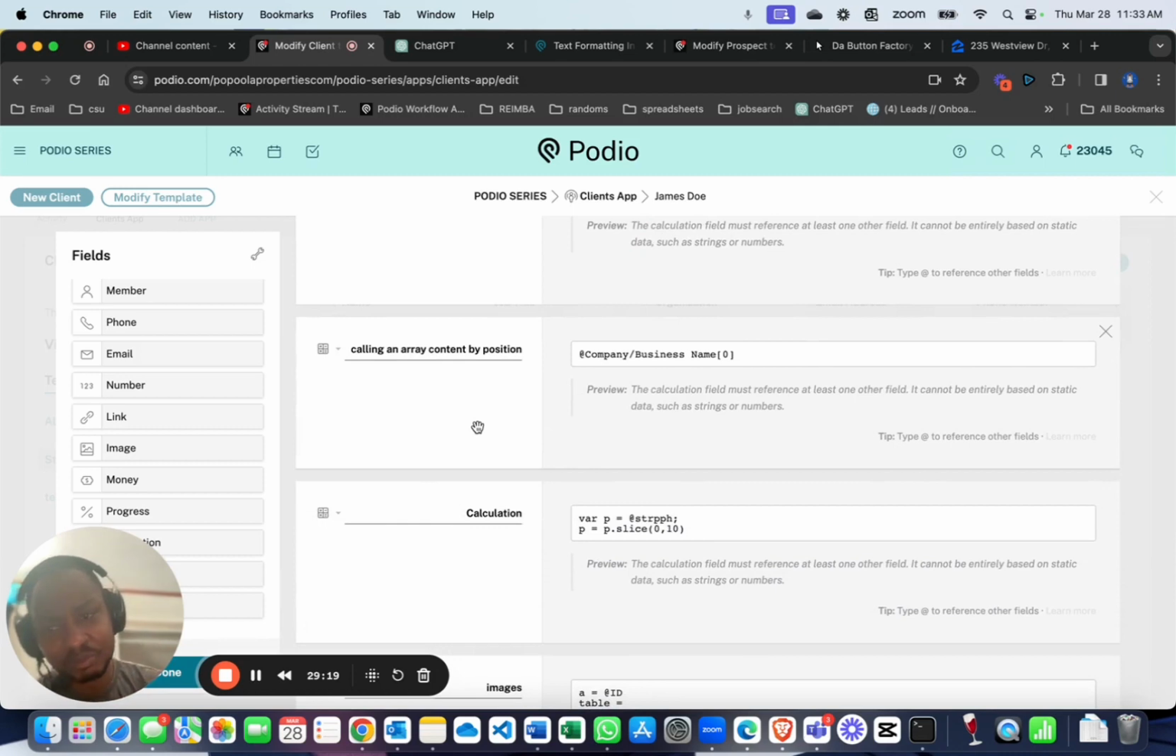So now we can go on. Podio has ways of storing data, some of the data, not everything. You have the phone number. You can't use this to pull out the phone numbers, but you can use this to pull out the company address.